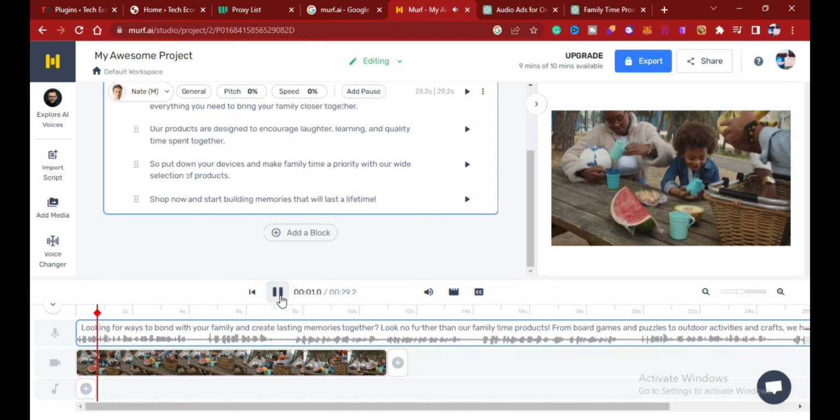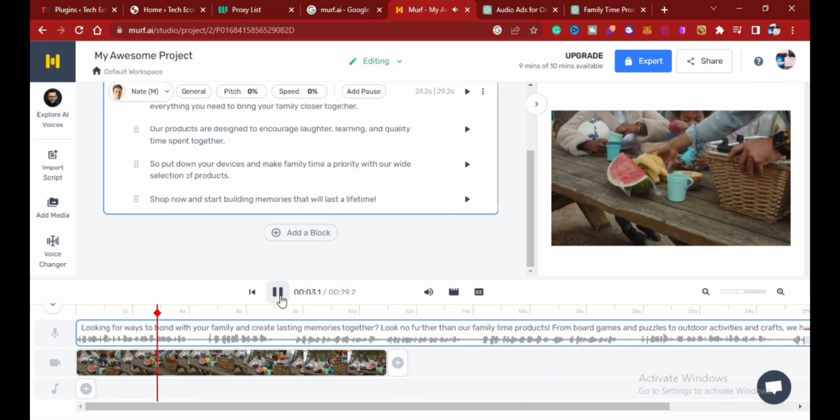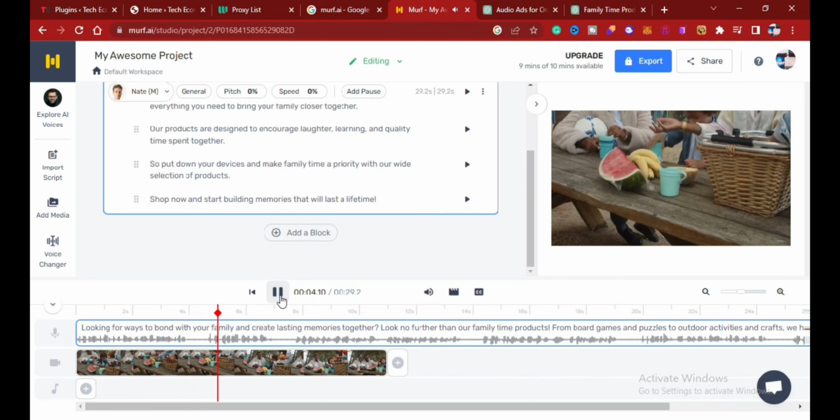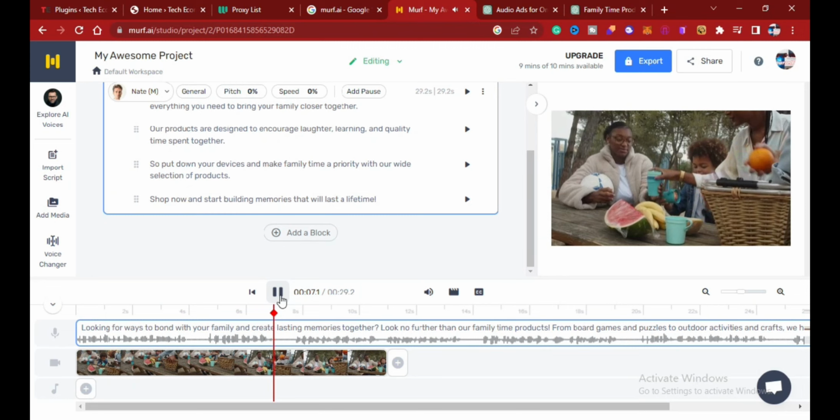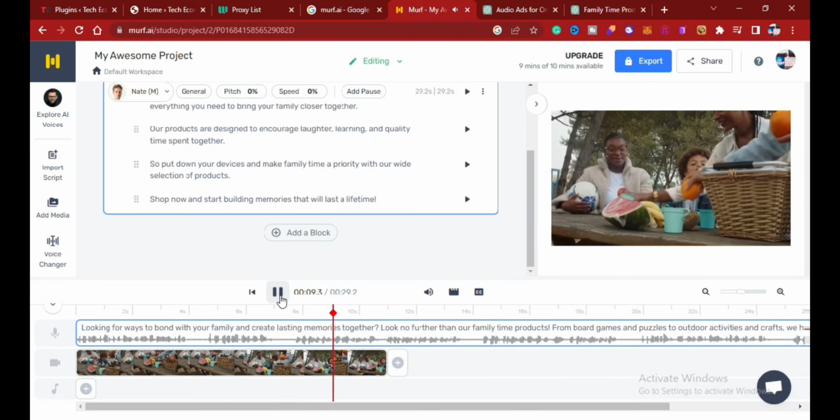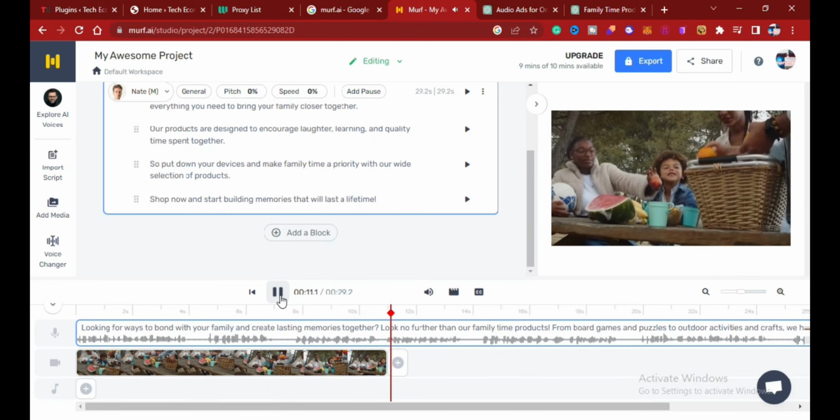Looking for ways to bond with your family and create lasting memories together? Look no further than our family time products. From board games and puzzles to outdoor activities and crafts, we have everything you need to bring your family close.